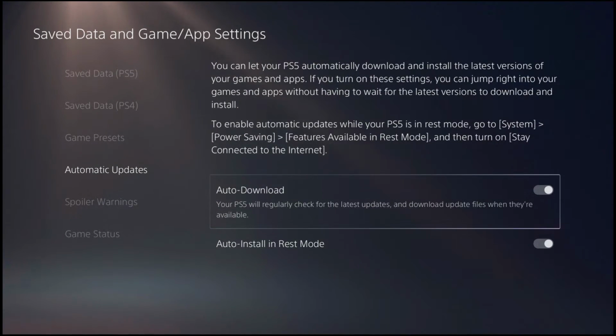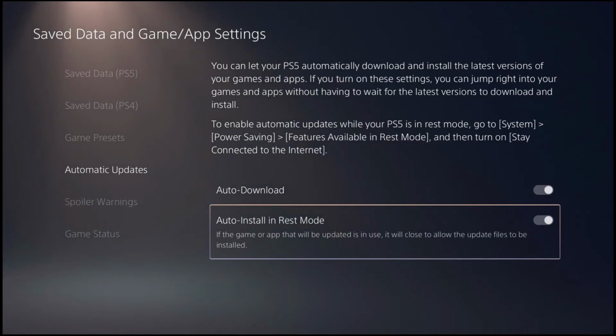What's also important, because a lot of people say, yo, my games weren't installing while in rest mode. That's because you don't have this enabled: auto install in rest mode. If the game or app that will be updated is in use, it will close and allow the game update files to be installed.